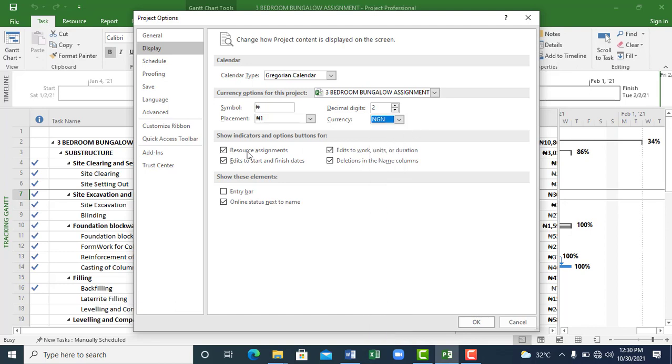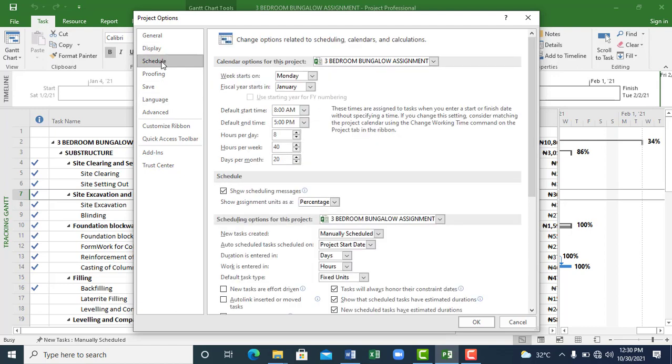Alright, so you can leave all those ones. You can go to your schedule. When do you want your project to start? When do you want your week to start? Week starts on Monday. Alright, when do you want your year to start? You can change it. At times some projects, the way they run on weeks, the project might not be starting by January. You can make changes here.